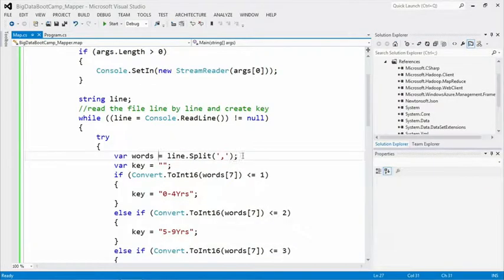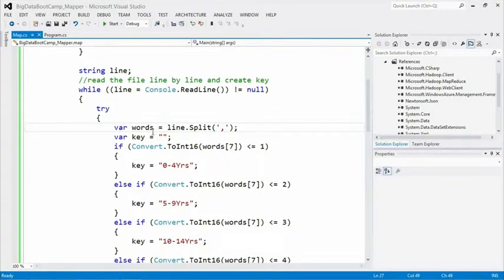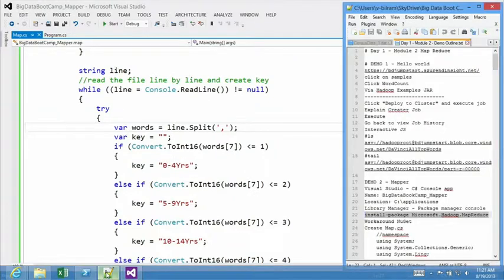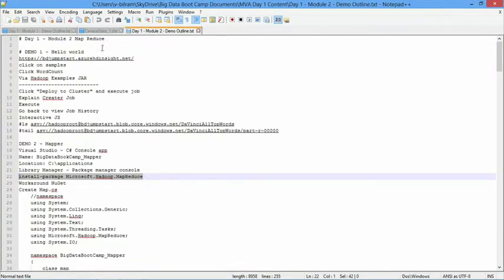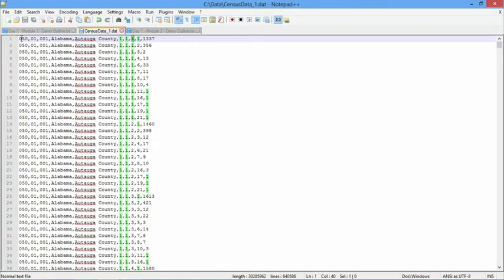The next thing we do is take our comma delimited file and split it up into an array, where we're going to start building out our key value. In this case, our key value is going to be our age range. If we go back to our file, this is saying that the character in the 8th position, because everything is 0-based here in C#, so column 1, 2, 3, 4, 5, 6, 7, 8. That one right there.